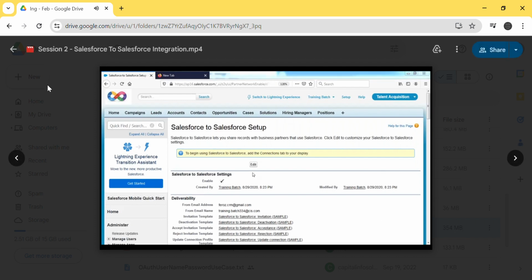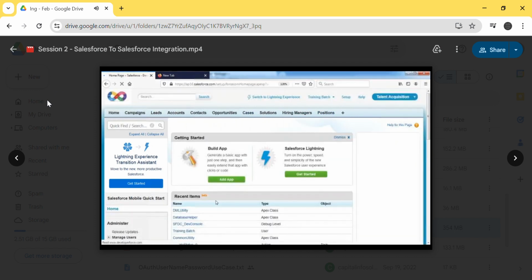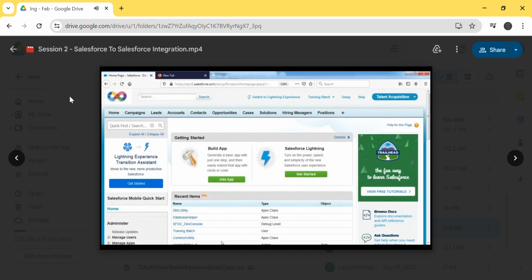Now, enable the Salesforce to Salesforce settings in both organizations. In organization 1 and organization 2, both. That means provider, consumer, publisher, subscriber, both.